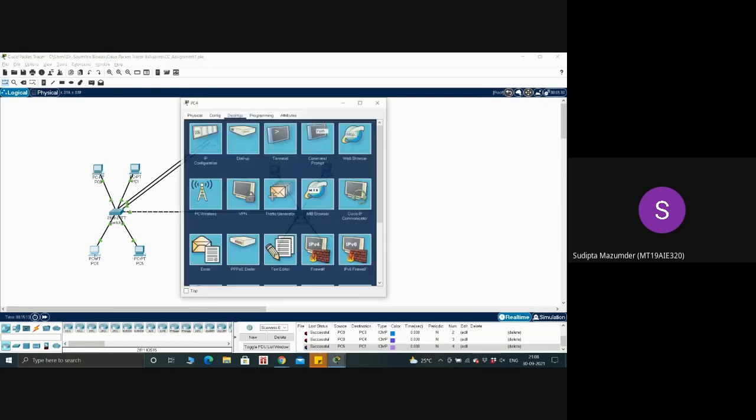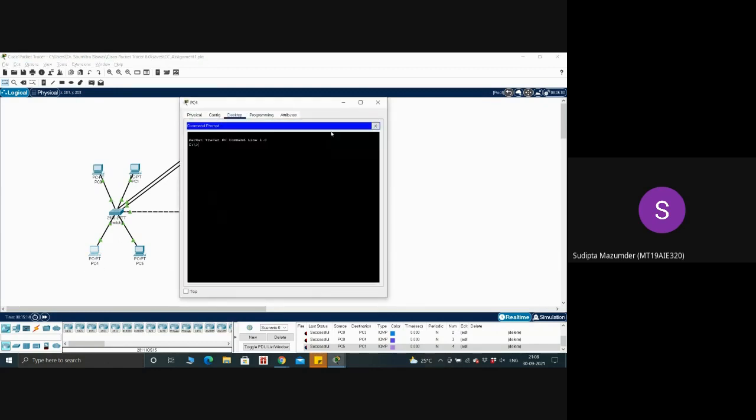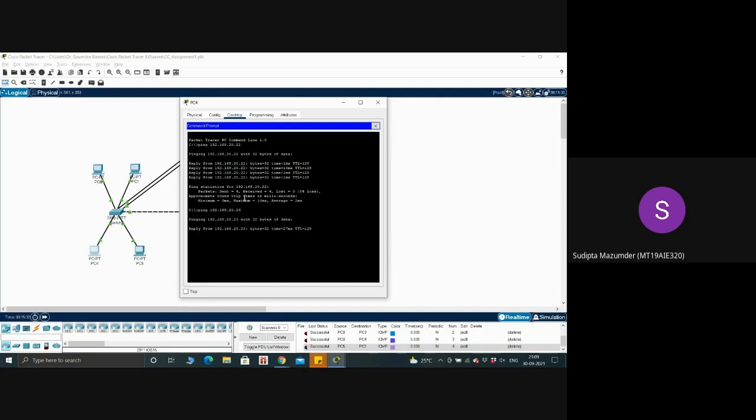We can also try from PC4. So now we are pinging in the VLAN 20 network and we can see that it is also working. From 22 to 23, that is also working, and the fourth one.